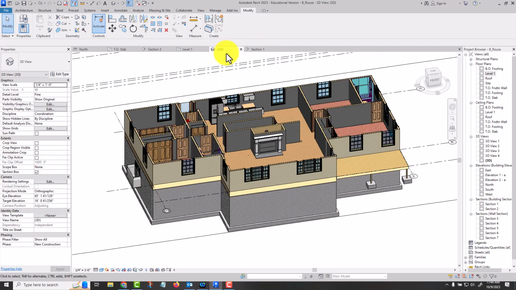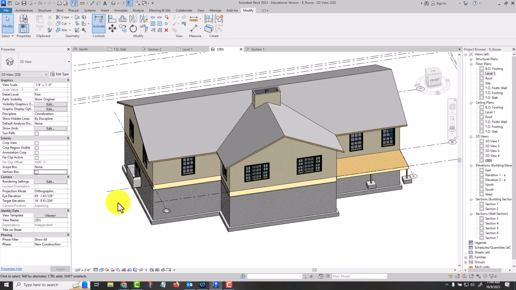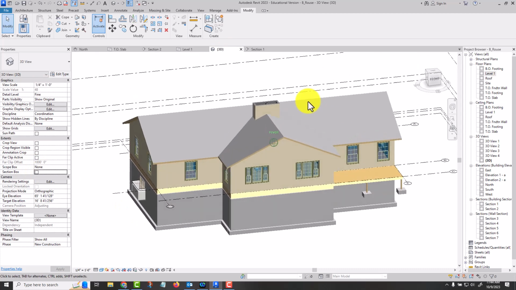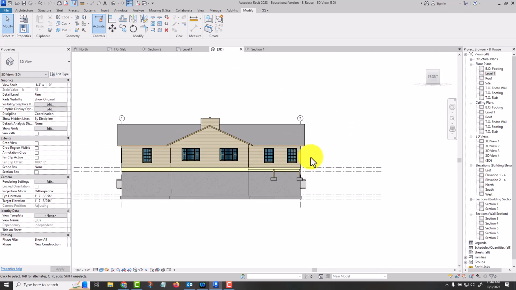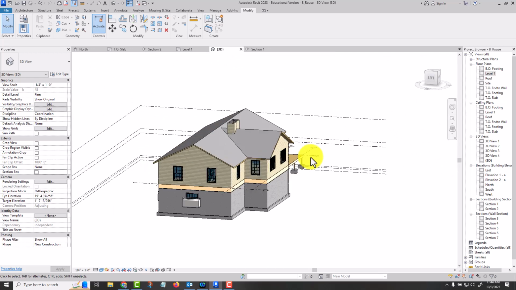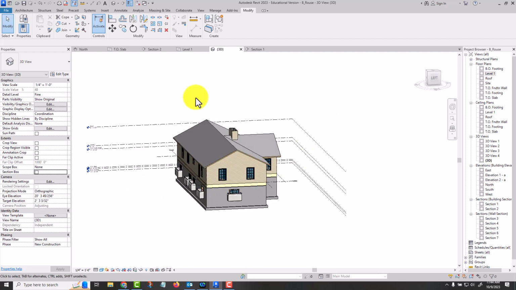And let me turn off the section box and make sure the roof is looking good, because we didn't have any errors that showed up as far as the roof goes. Okay. So there you go. That's how you do it.